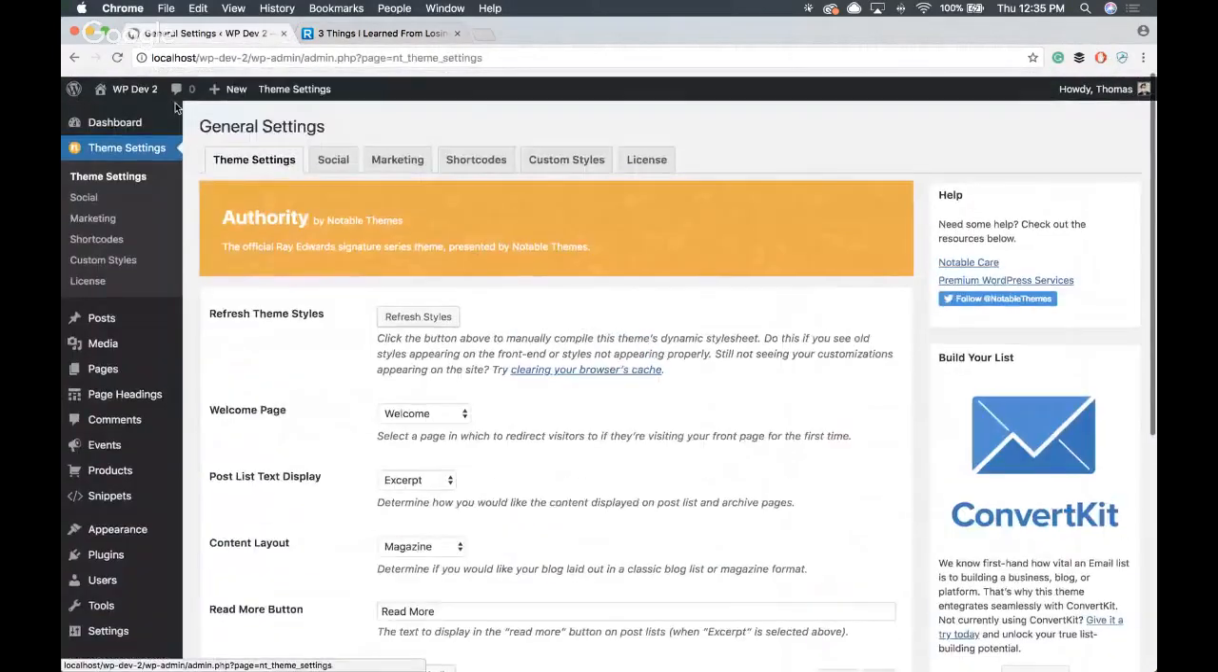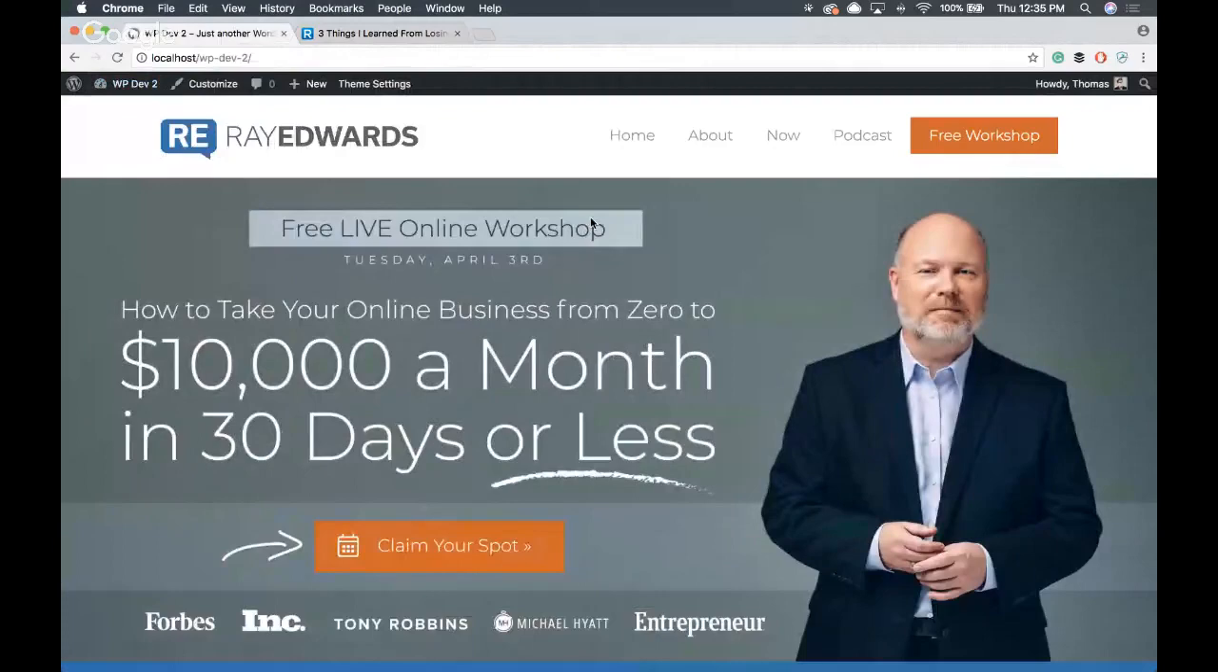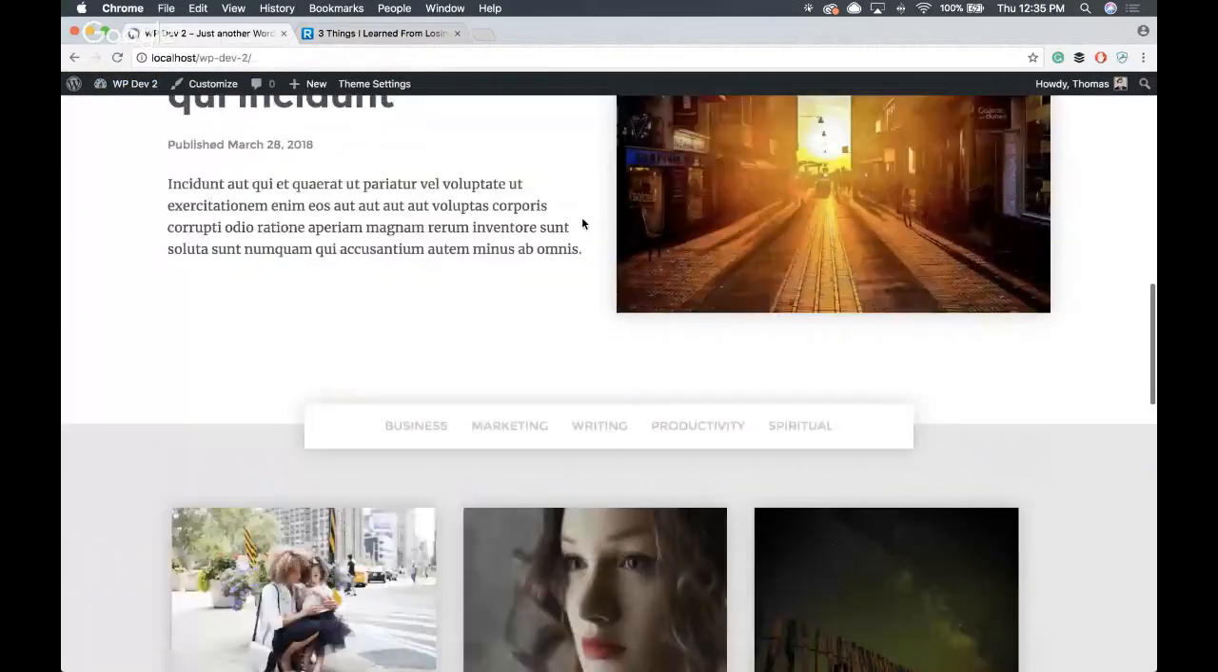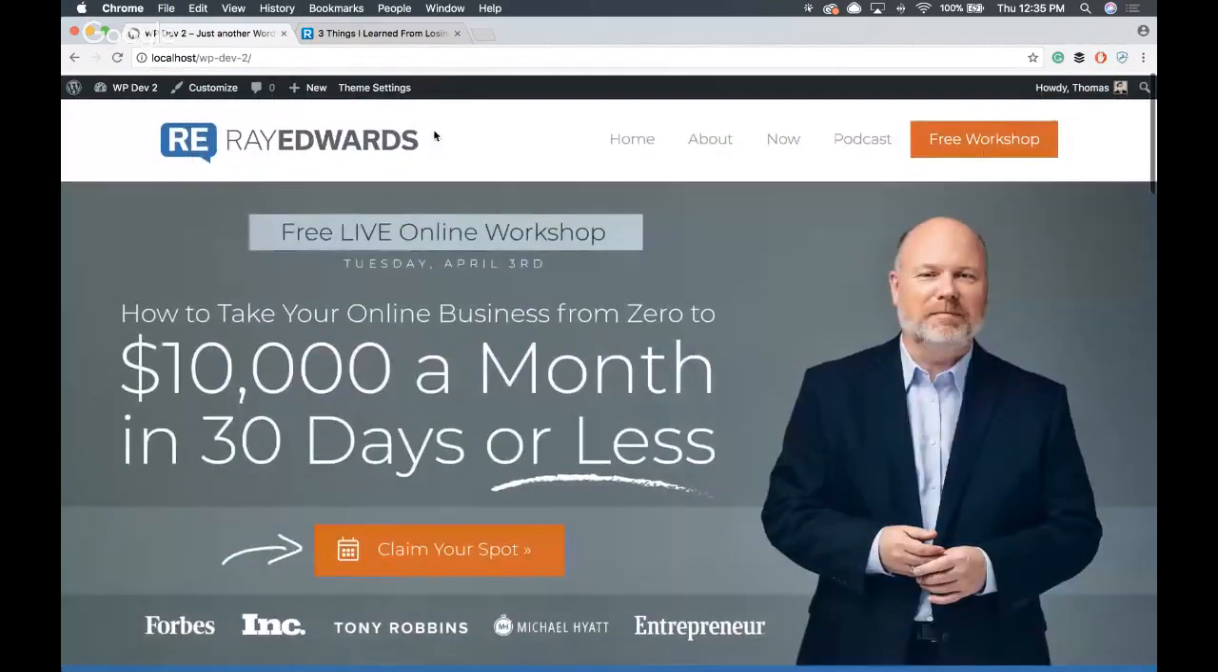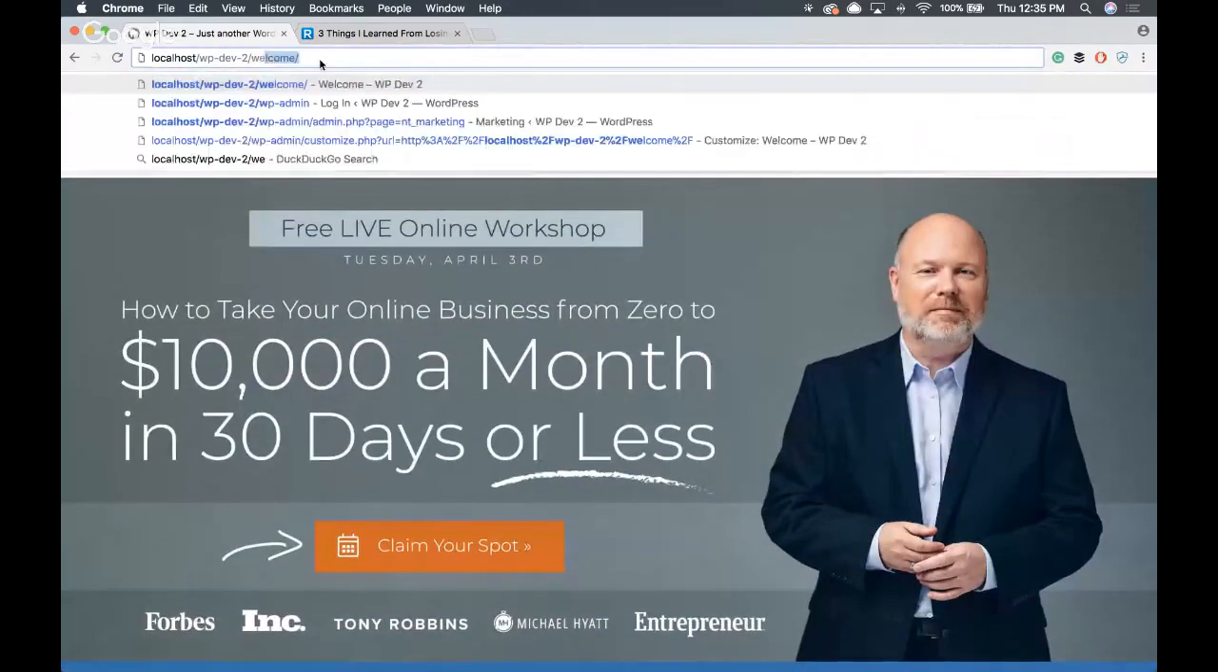Okay, so there's just one last thing that we want to customize here, because we don't want the whole thing to follow Ray Edwards' color and brand, right? We each have our own color style. We each have our own brand. We each have our own typography that we want to use. So let's take a look at how we would change that.